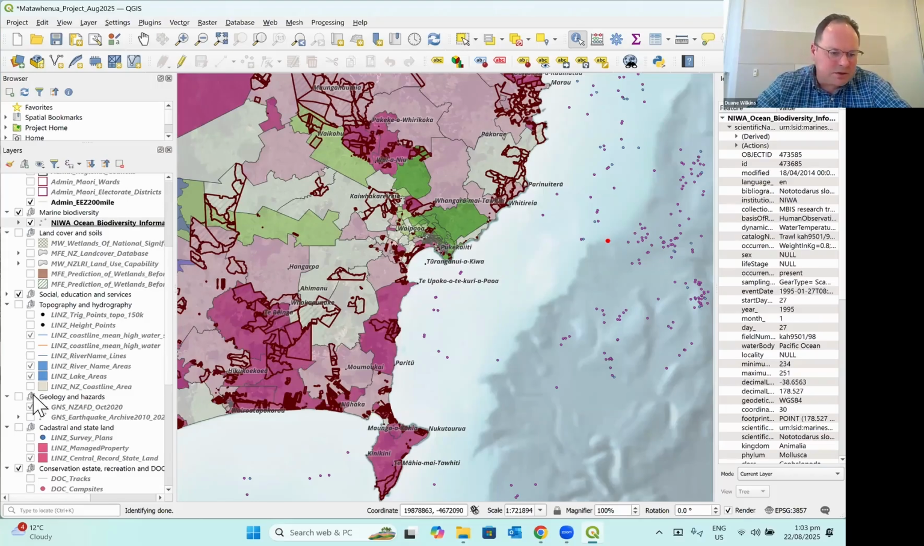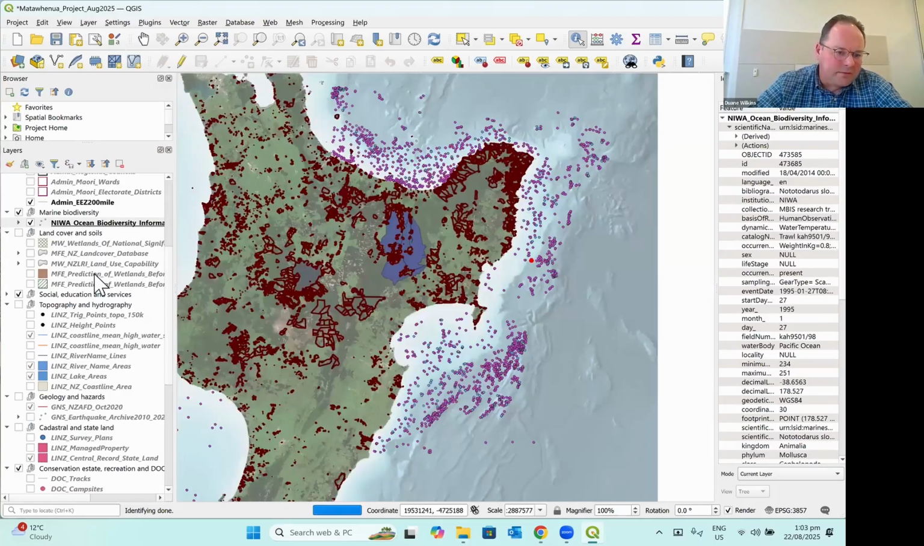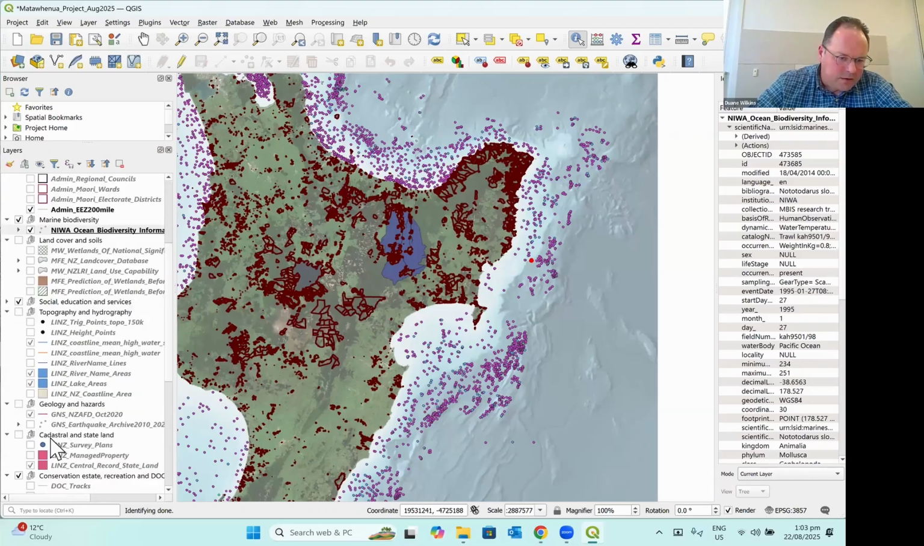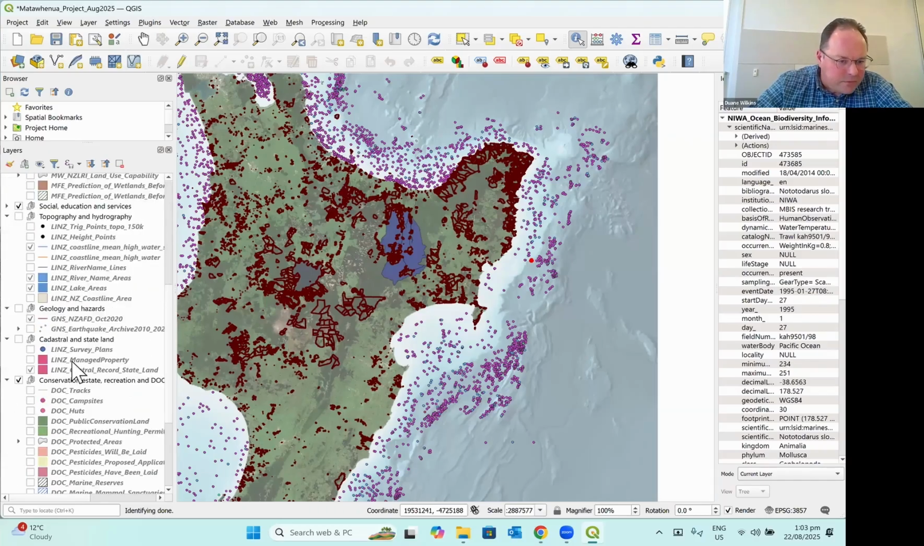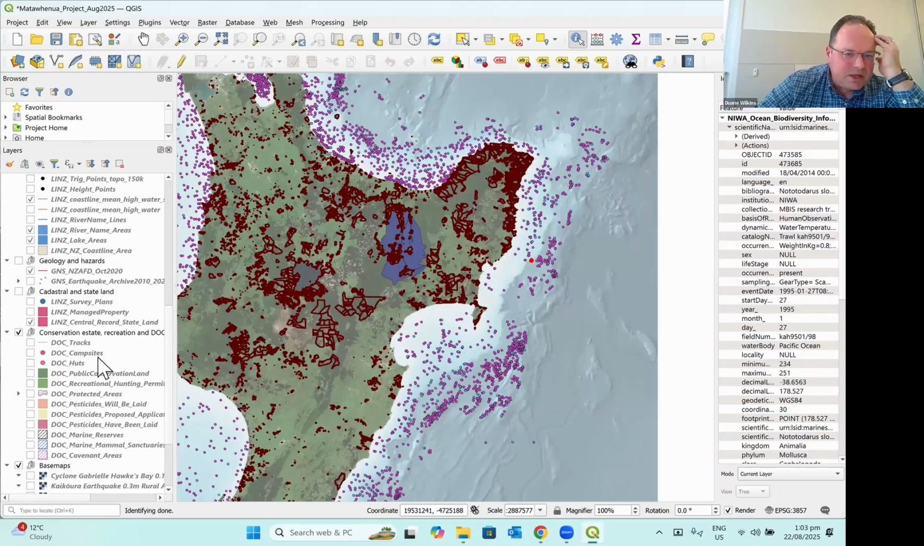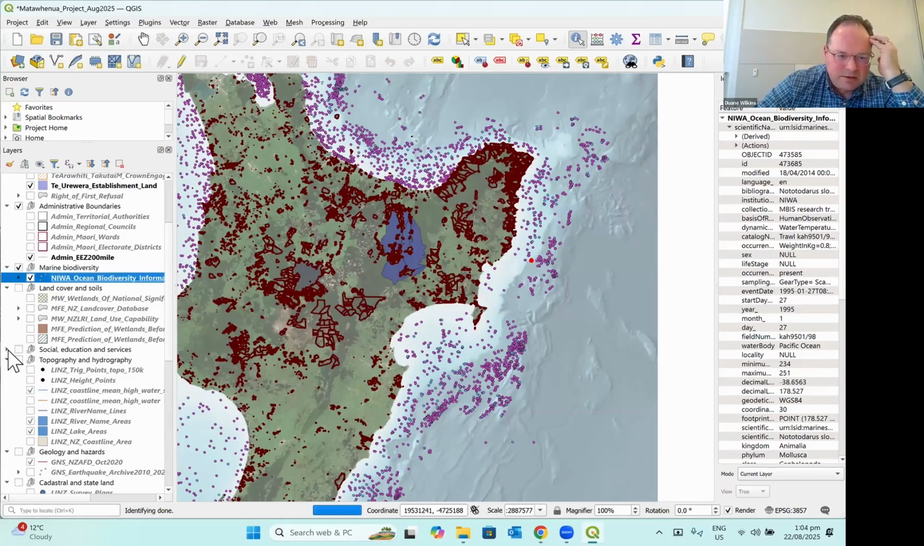If I zoom out a bit, turn some stuff off. Let's see. The catch is there's quite a lot of data here, so just spotting the layer is sometimes a challenge. Social and education. You can see there I've grouped up some layers. That was what I was missing.